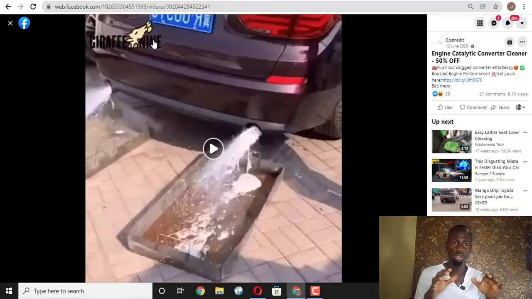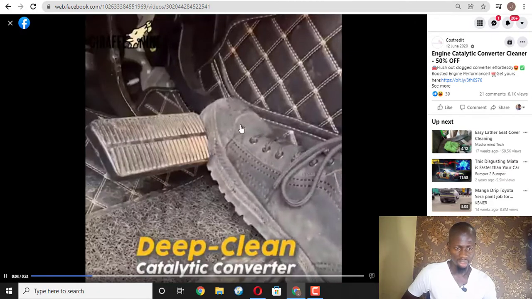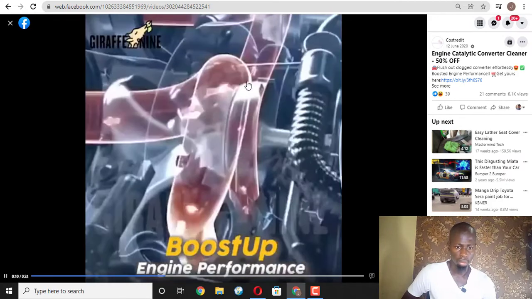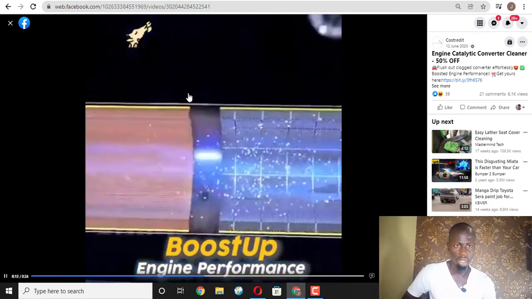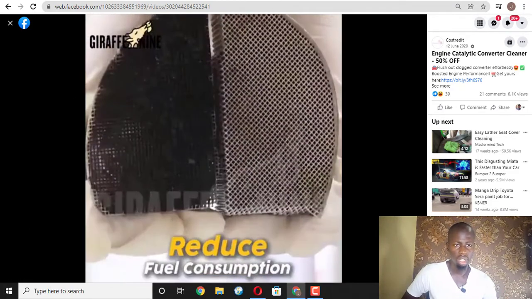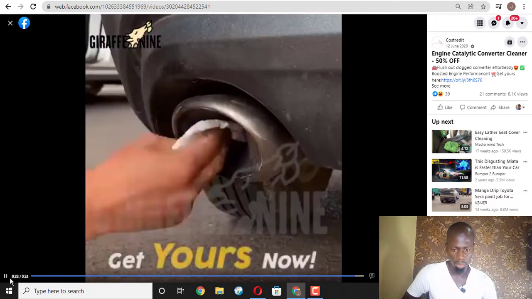Okay, so just like I promised you earlier, I'm going to show you a hot product that you can actually sell right now in your e-commerce business and make good profits for yourself. So this product right here is that product that I'm going to show you. As you can see, this product here is an engine catalytic converter cleaner. What it helps to do is clean up the car engine to make it perform better, and optimize it so that it removes every dirt that's within the engine. So you can see this is basically how it works.